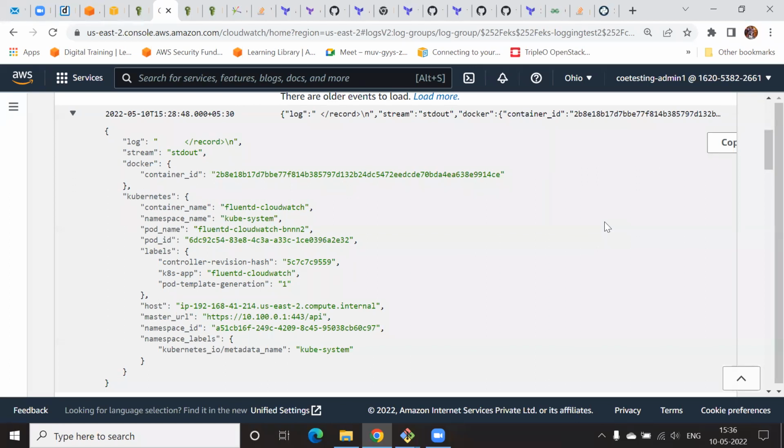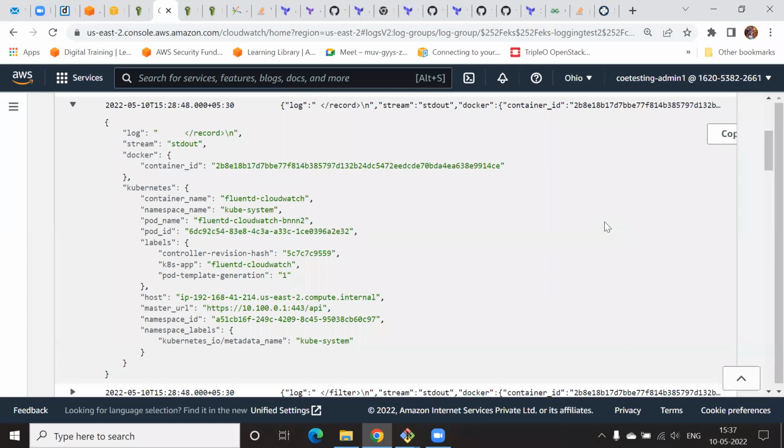And I don't think we need controller revision hash. Fluentd CloudWatch, that is the name that we have given in the YAML. You can give anything. And host is the one which is logging this. That's the internal IP address. The namespace ID is okay. Metadata, kube-system, okay, so that is some metadata. Scroll down a little bit to the next one.